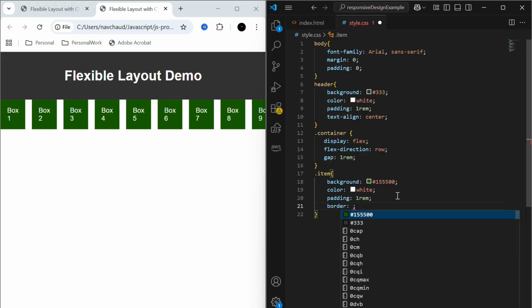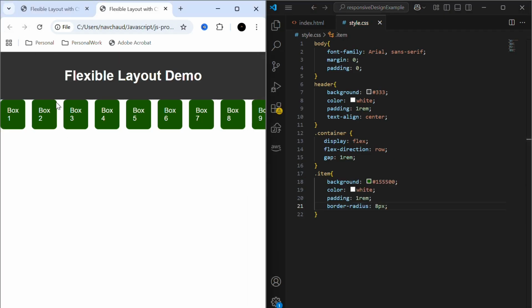Also, I want it to have some border radius. Basically, I want it to be curved. So I'll use 8px. You will see it in the curved way.